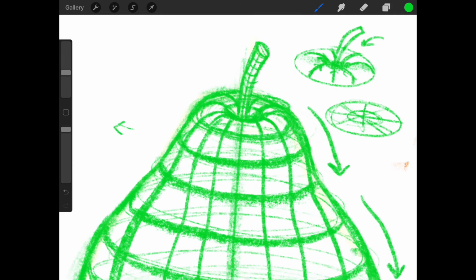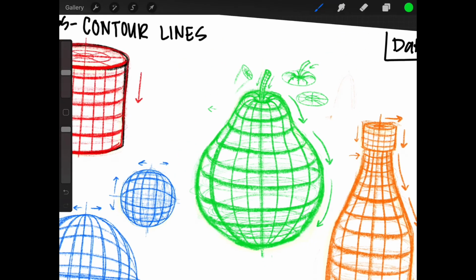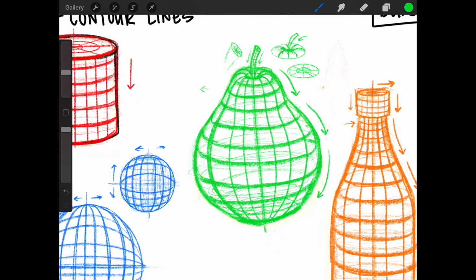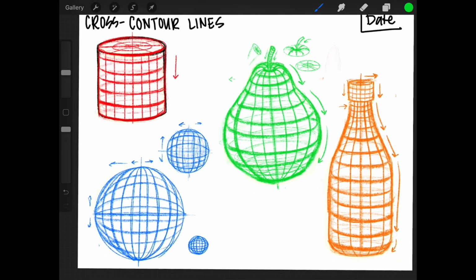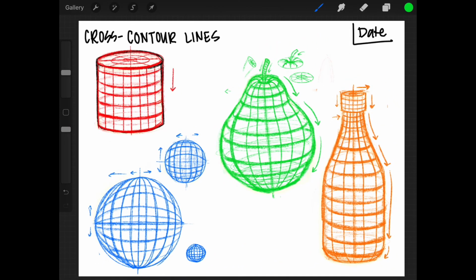Get a line going kind of vertically following that angle, and even the top I want to give a little bit of treatment to. So if you can see the top of the stem, you can treat it like the top of a bottle cap as well. And that's it. Those are all of your shapes for cross contour lines. Very fun stuff.